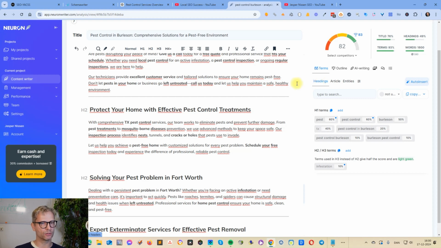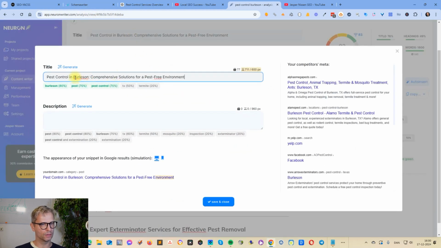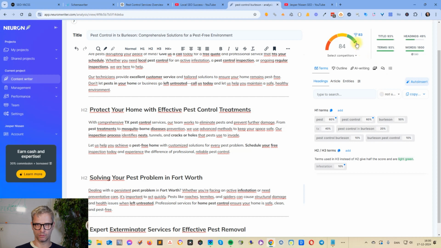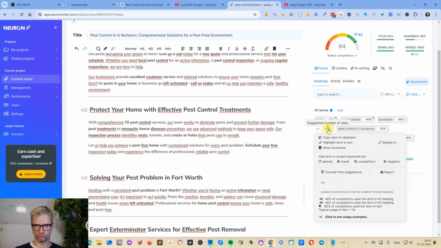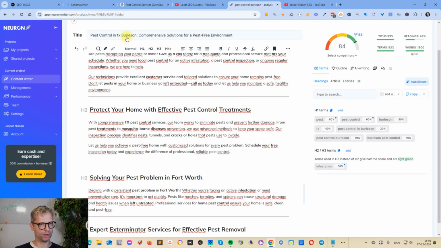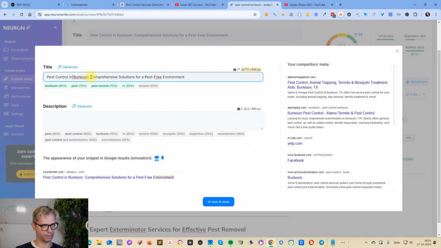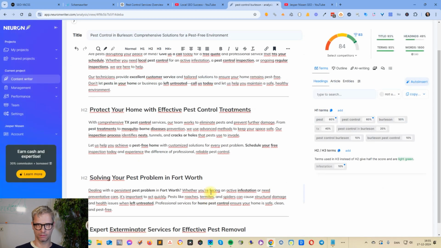So what I could actually do up here, the only thing I could do is to include, again, I'm not an English speaker, so I don't know if it says TX Burleson or Burleson TX. Let's see what it says. Yeah, so it's still 84. Was it 83 before? Now it's 84. Why does it say suggested number of users? I don't know. Anyway, now I included Burleson, TX. Let me just remove that again to see what happens. Okay, so it jumped down to 82.